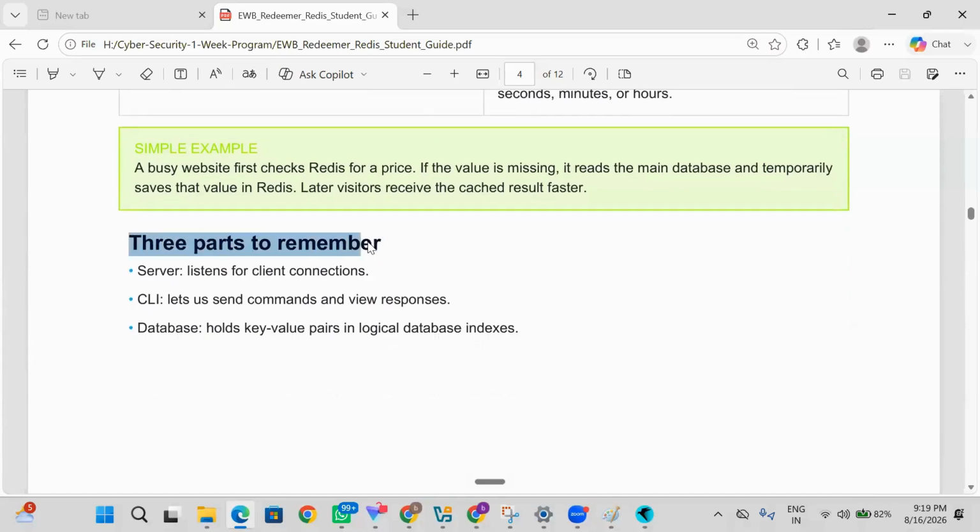So you need to remember three parts. Server means something which can listen for client connections. It means nothing but the incoming connections requested by users from their machines. And what is CLI? As I told you, it's a command line interface. Let us send some commands and review the responses from Redis. And the database is the data stored in the form of key-value pairs in the logical database indexes.